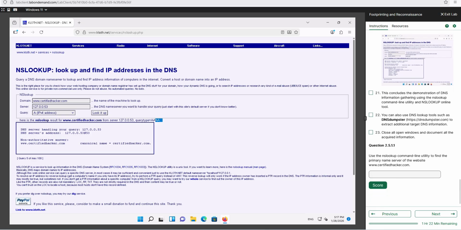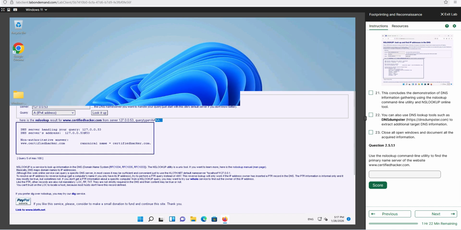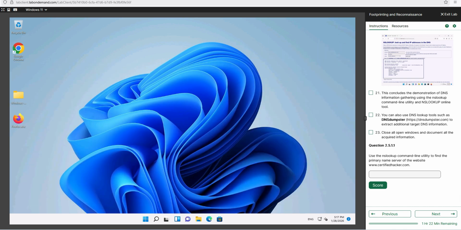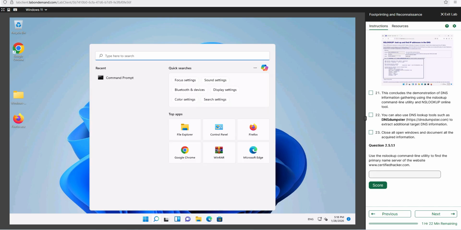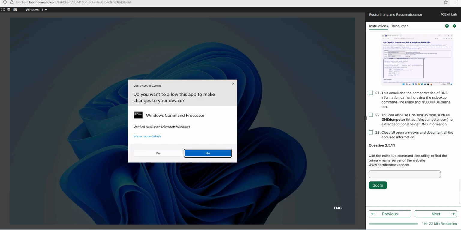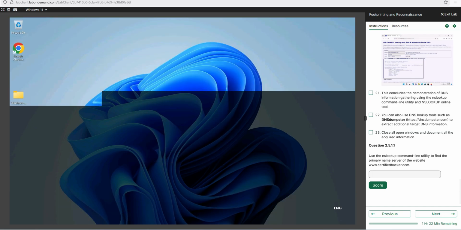So it comes down here to this question. Use the NSLookup command line utility to find the primary name server of the website www.certifiedhacker.com. Now I closed it out. All right. So you can always come back in here. Here's my command line. I'd run as administrator. And I'm basically going to come back and I want to find the primary name server of the certifiedhacker website.